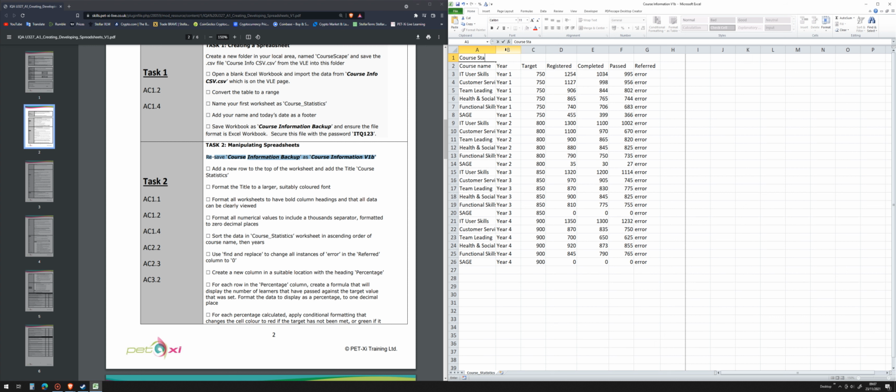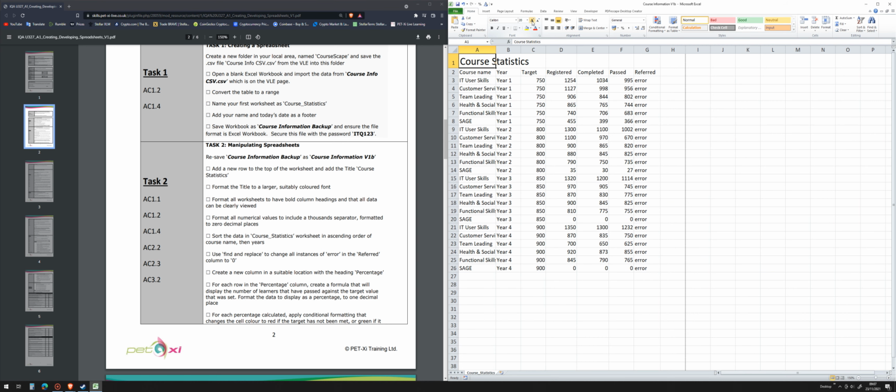Course Statistics. I'm not worried about the formatting at the moment because that comes next. So it says format the title to a larger, suitably coloured font. So it's got to be larger. It can be any font, and it needs to be coloured. So I can just whack up to this.